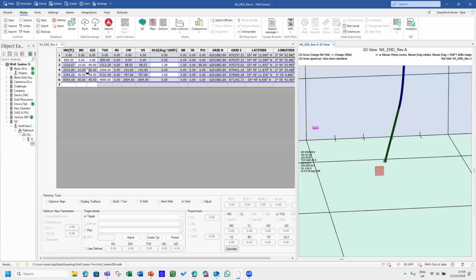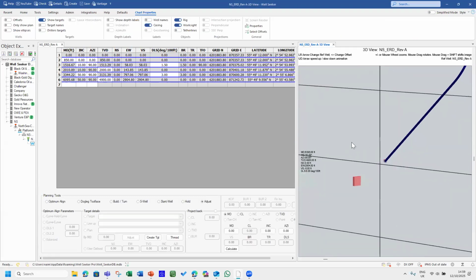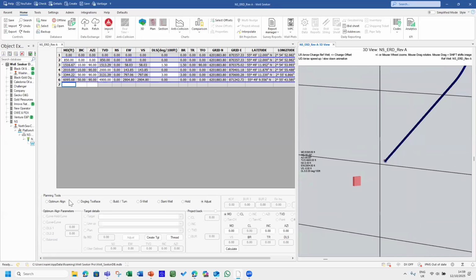You have already drilled. Now at this point, we need to hit the target because we are getting close to it. We can say let's hit this target. Optimum align, pick up the target A. What dog leg do you want to hit it with? Let's say 3 and 3.2. You can have some other, but between 3 and 3.5, 3.5 will be okay.